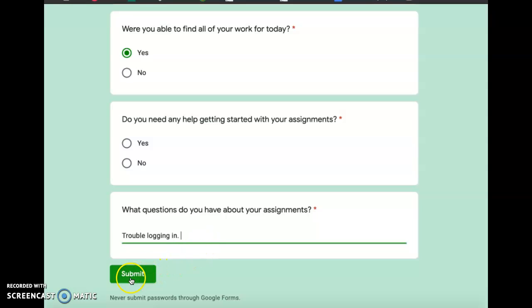Next, you go down here and then you click the submit button. And as soon as you submit it, I get an email right away and I'm able to review all of your answers and I can get back to you as soon as I open up my email. I try to open them up as soon as I get them so that I can help you guys out.